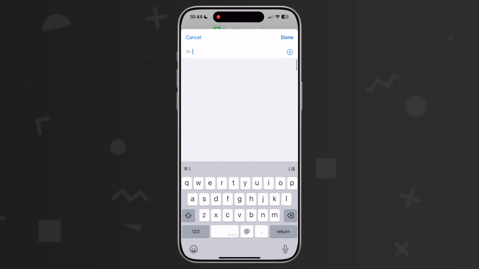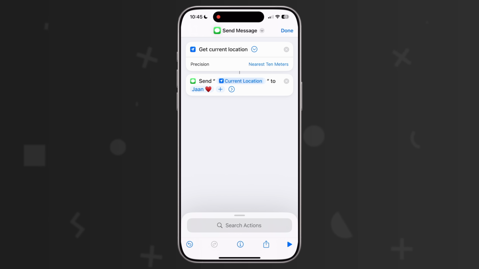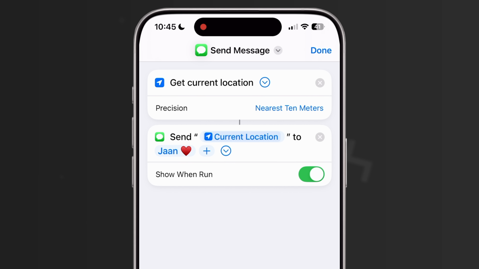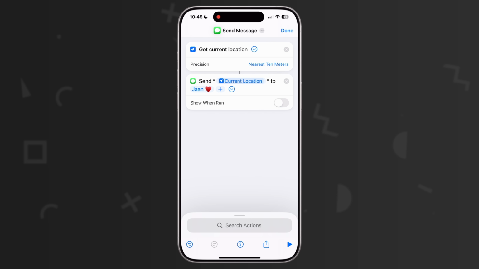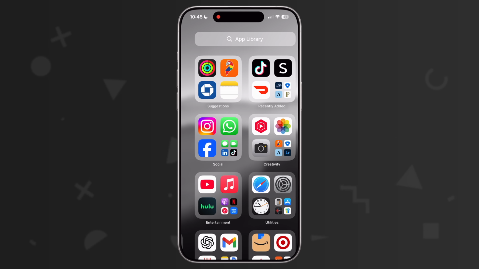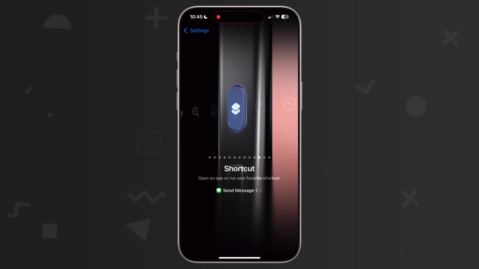Under Recipients, select the contact you want to send message to. One final thing, if you leave it at this, it'll ask you to hit send every time. To send it automatically, tap on this arrow and unselect Show When Run. That's it. Tap Done. Now go and configure this shortcut to run from Settings when Action button is pressed.